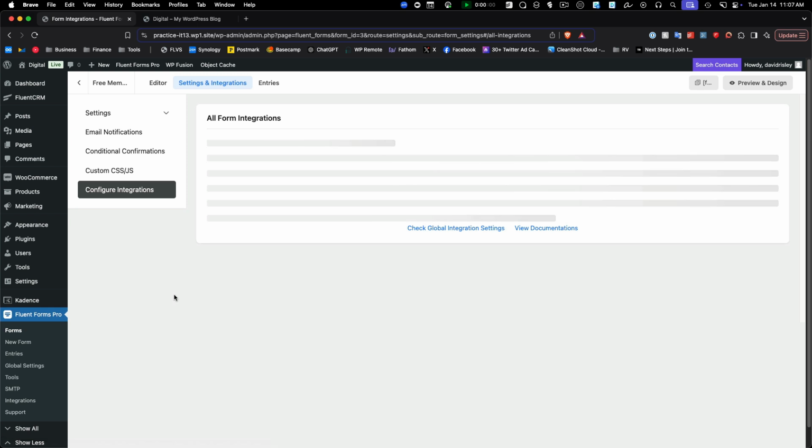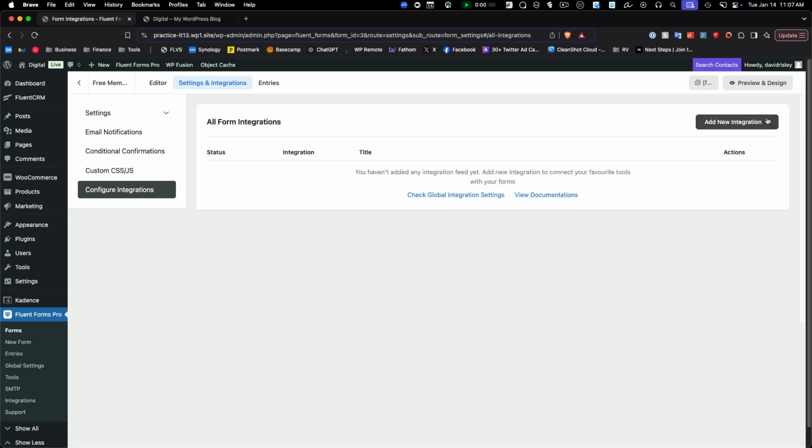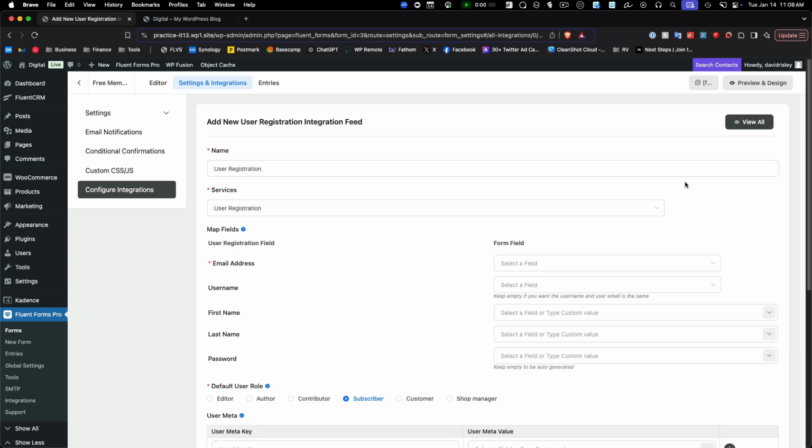So let's go over to integrations. All right. Now under here, the integration that we're going to want is user registration or update integration. This is basically using Fluent Form's built-in capability to do user forms. If you are playing around with Fluent Forms on your site and you do not see this as an integration option, it's because you did not turn it on and enable it under your list of integrations. So you need to go do that. So we're going to go ahead and set this up.